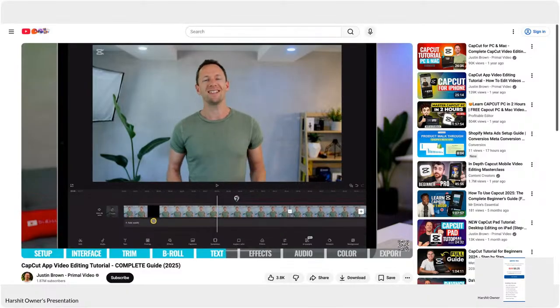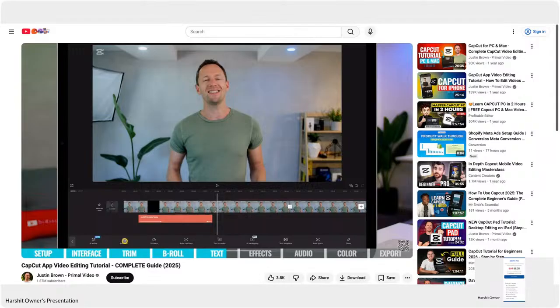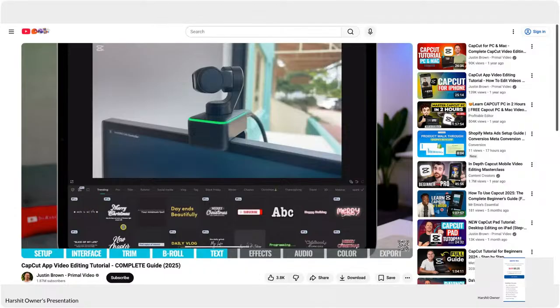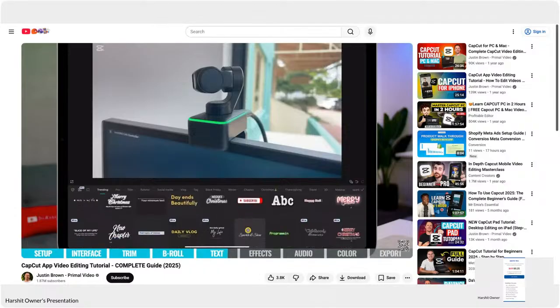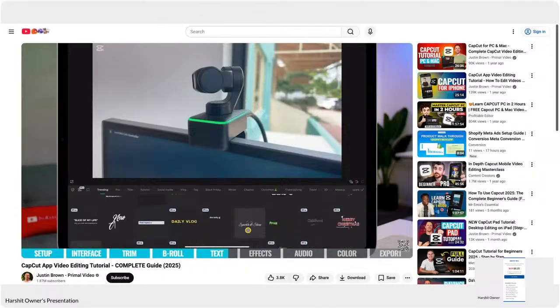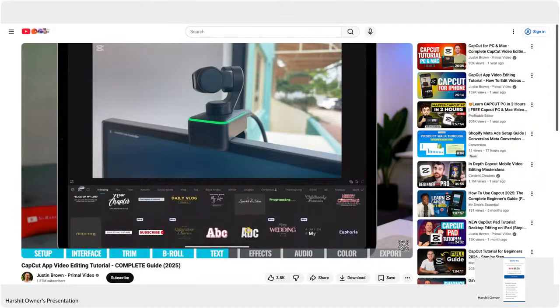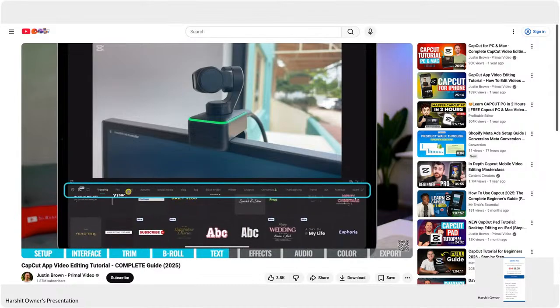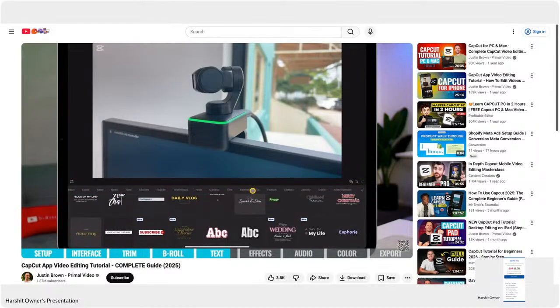Now, the other option for titles, we're back here under text, and then we had the text templates. And you can see in here, again, we've got a bunch of different animated text and titles that we can then bring into our project and customize. These are broken down into these tabs. Here we've got trending, pro, lots of different options. And again, we can swipe across to access even more categories in here. But there's lots of things in here like YouTube subscribe buttons and things we can add.